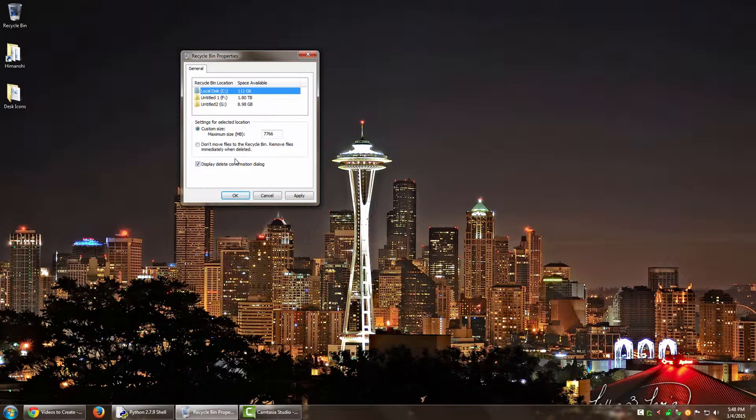Okay, so that's it for this particular video, guys. That's how you can change the maximum size that you want to allocate. It's in MBs, megabytes, so put the values accordingly.